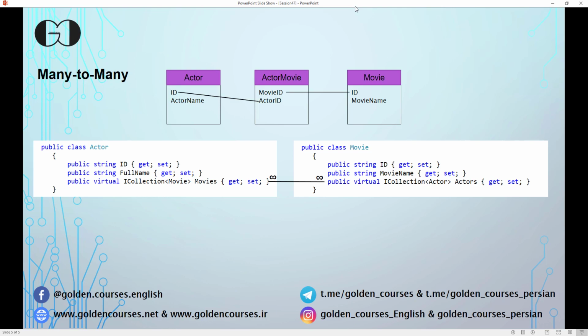Imagine each actor can play a role in several movies, and each movie has several actors. That's why we should create a many-to-many relationship between these two entities. If you look at the actor and movie, I just add ICollection of the respective entity to each other to make a many-to-many relationship.